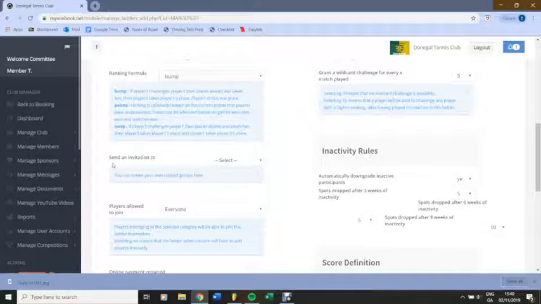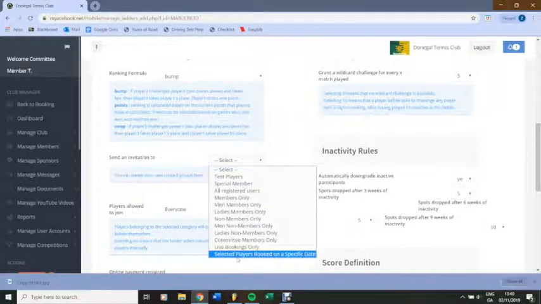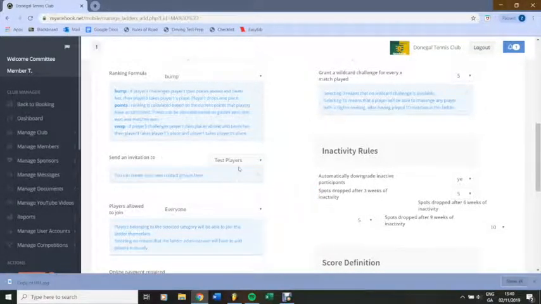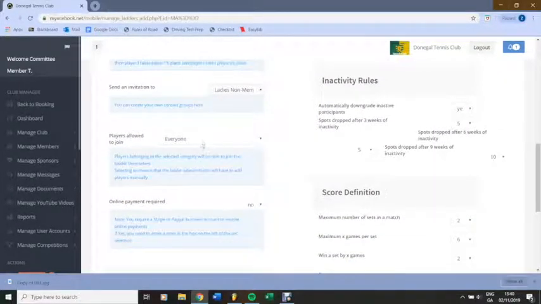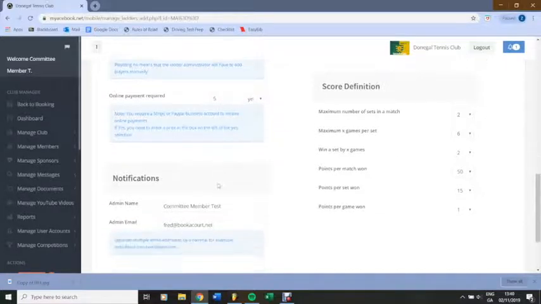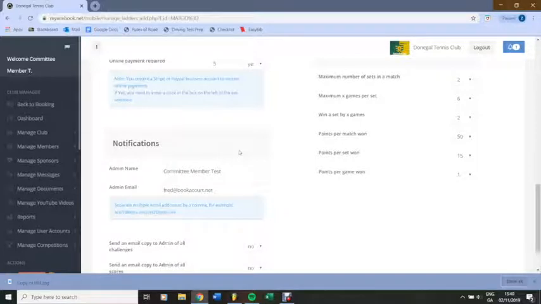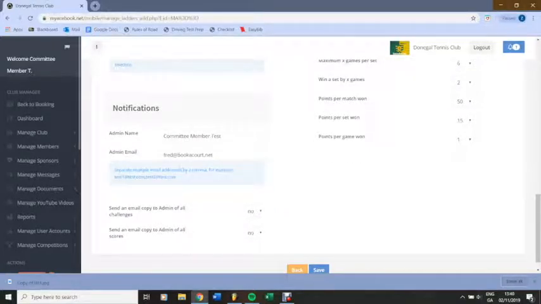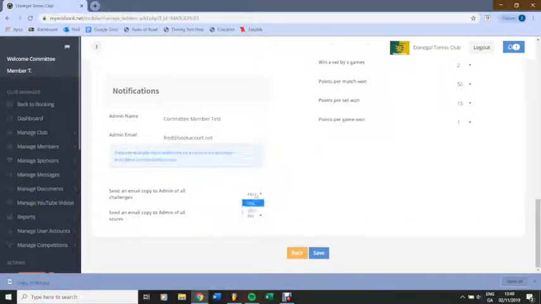You may select a customized group to send an invitation to below, for example, only female members, etc. You may select which players are allowed to join this league, for example, committee members only, etc. If your club would like to utilize online payment, select Yes and then the payment required, for example, €5. Jumping down to the notifications menu, you can input your name and email address. You may select whether or not an email copy will be sent to the administrator of every challenge and result issued.